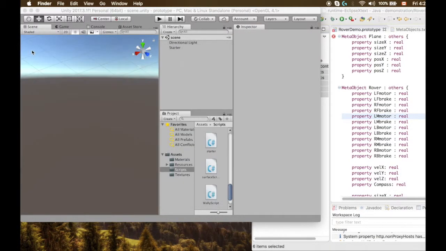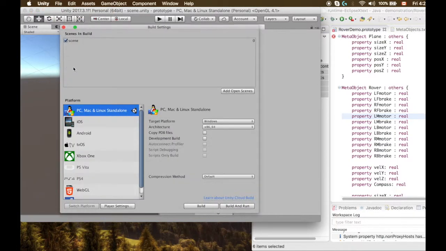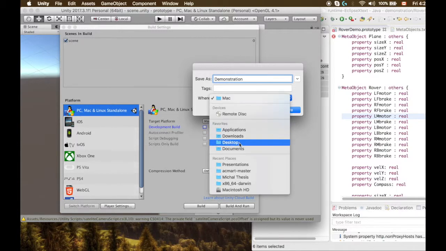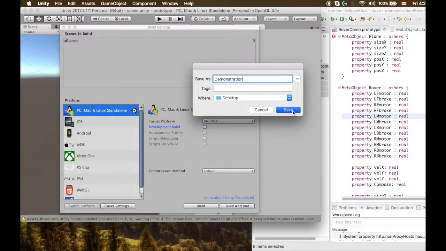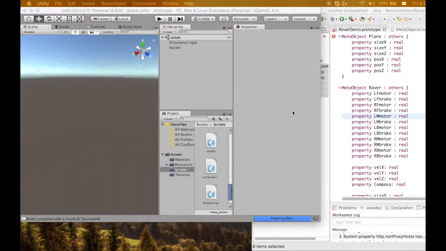We navigate over to File, Build Settings, then in the Build window, we select the platform that we want to build the simulator to. We press the Build button, fill in the name of the simulator, and select the build destination. This completes the generation of our simulator. Once the build is complete, we will be able to connect our testing application.